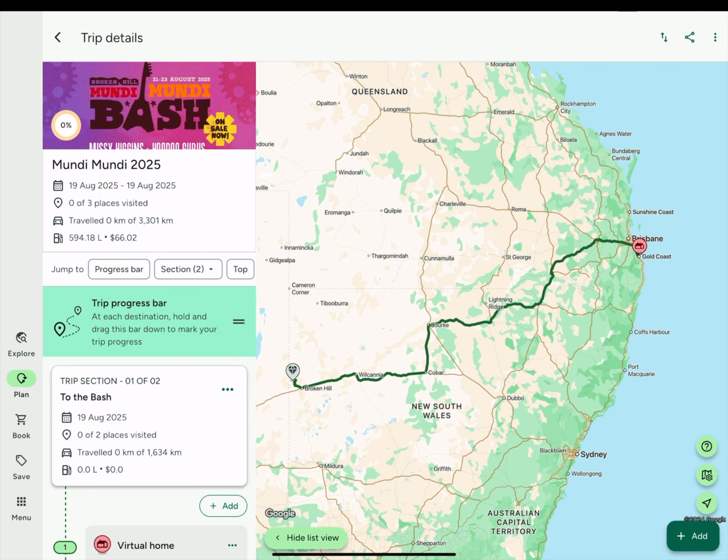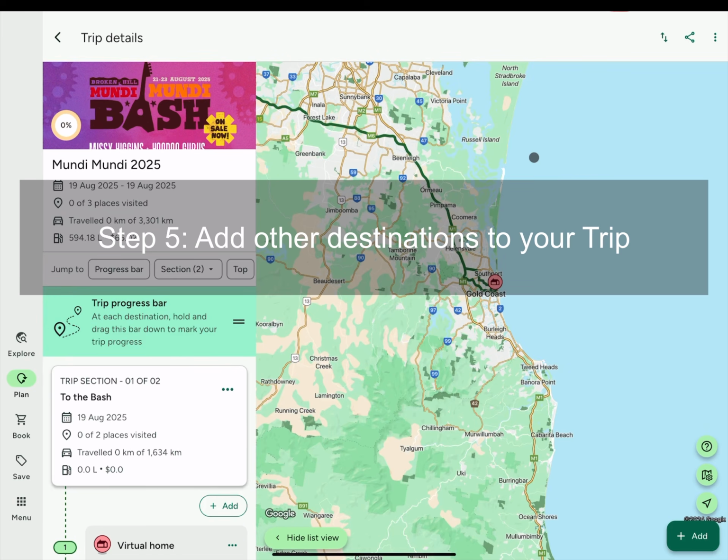The first thing you'll need to do is consider your constraints and your preferences. For example, if you're towing an on-road caravan, you want to stick to sealed roads. If your preferences are for free camping over caravan parks, then you'll need to consider that.